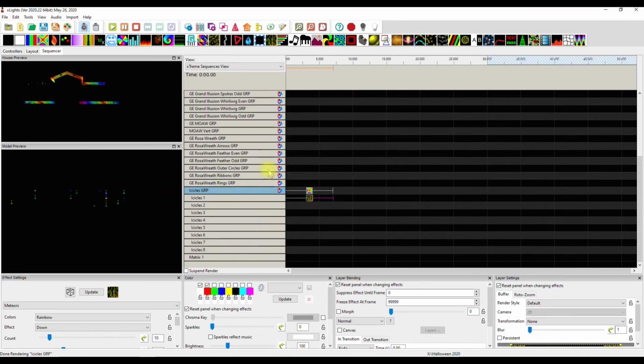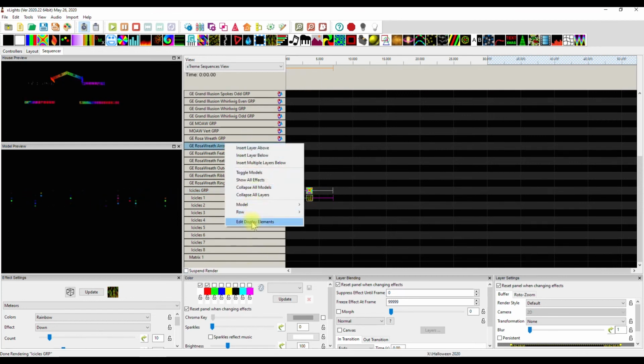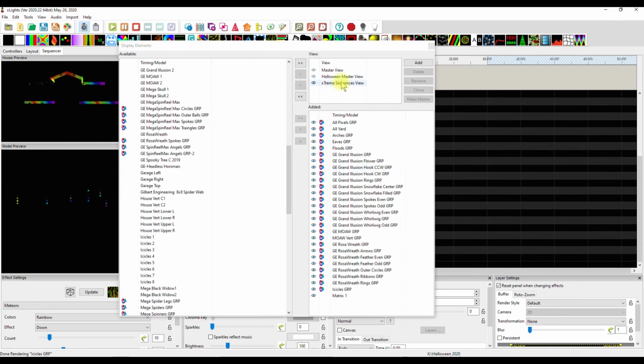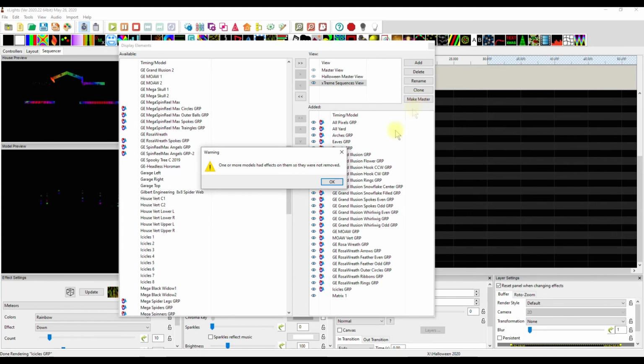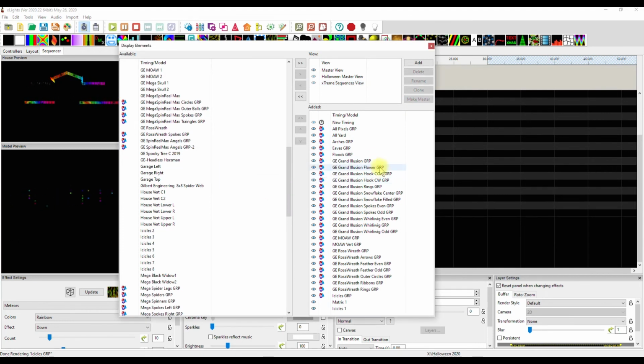Okay, so if you're happy with this, let's go back to our display elements. Let's click on our extreme sequence view. And now we will make master. One or more models have, I don't care. So what we have done is we have made this the master view for here. And so you can have various master views, no big deal.